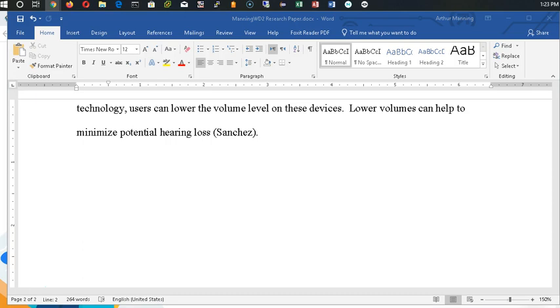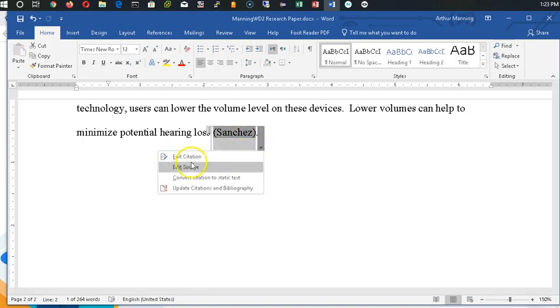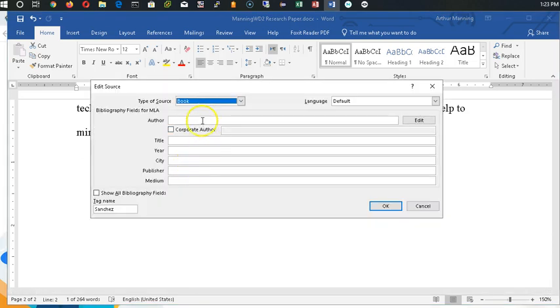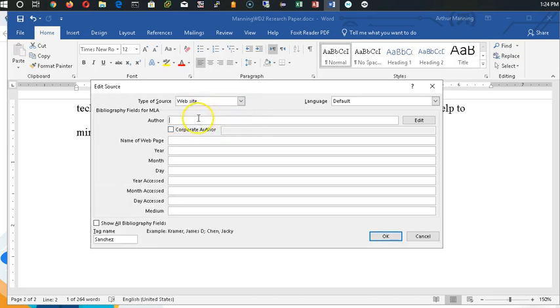Now we are going to finally finish that last source, Sanchez. Remember how we did it? The placeholder was entered. Now we're going to edit the source. And this one, we're going to just edit by hand, since it's one author, and it is a website. Author of this one is Sanchez, Jorge Mario. Name of the web page is Technology and Your Hearing.